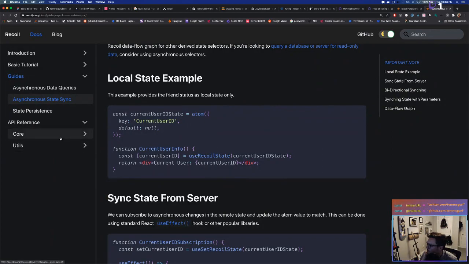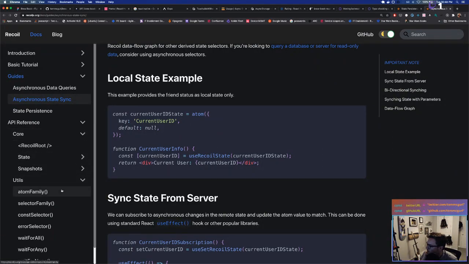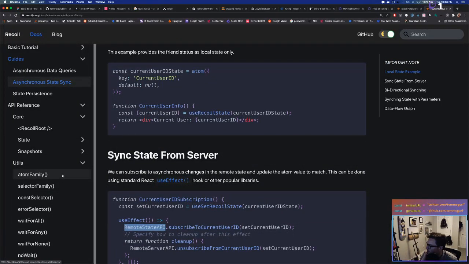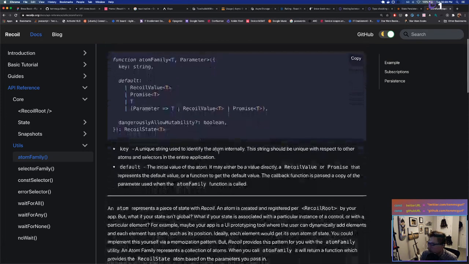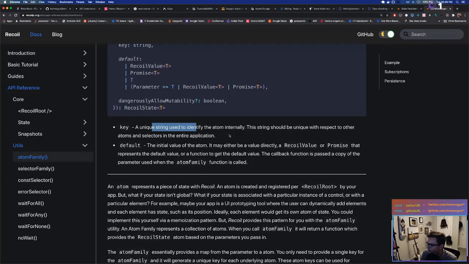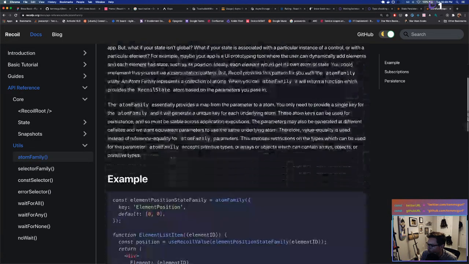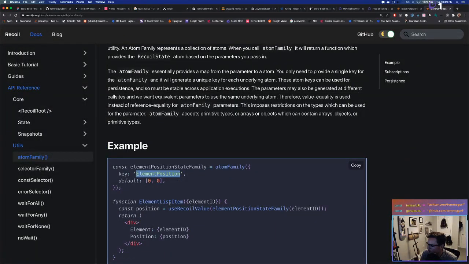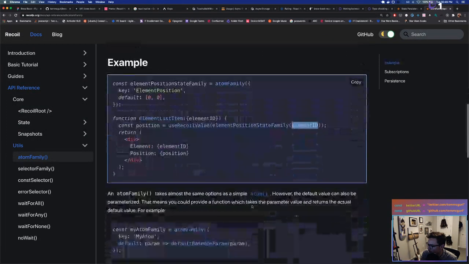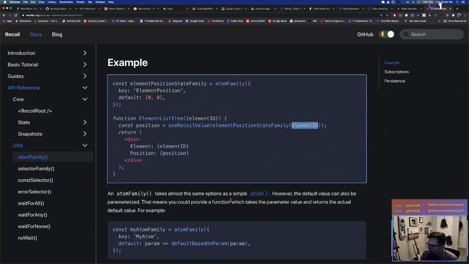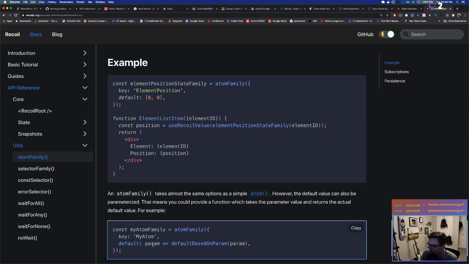So let's take a look. Atom family returns a function that returns a writable Recoil state atom. Interesting. Let's see. What is this doing? All right. So here we have element position, useRecoilValue, element position state family, element ID. Atom family takes almost the same options as a simple atom. However, the default value can also be parameterized. Oh, this means you can provide a function which takes the parameter value and returns the actual default value. Very cool. So this is not what we need to worry about here.